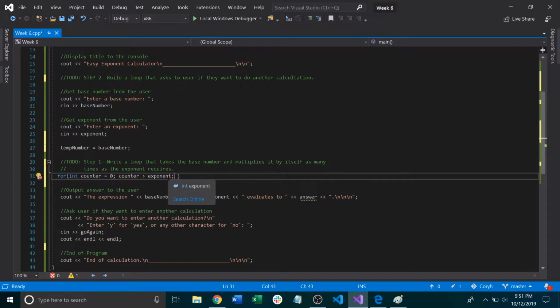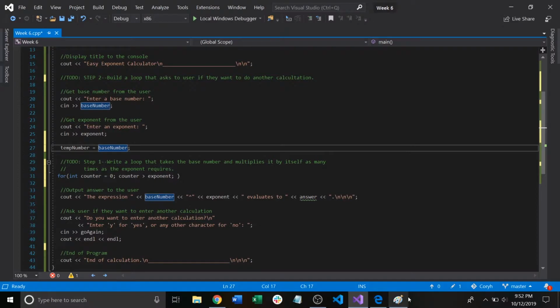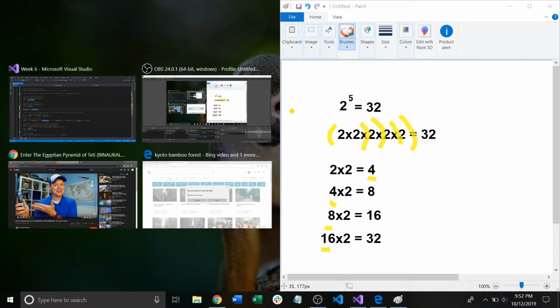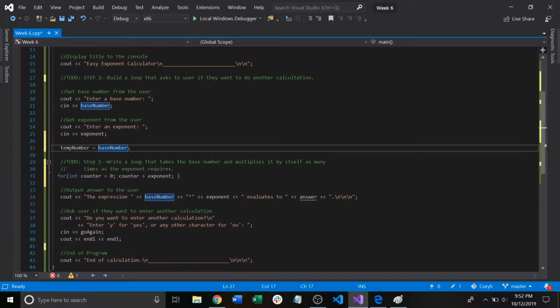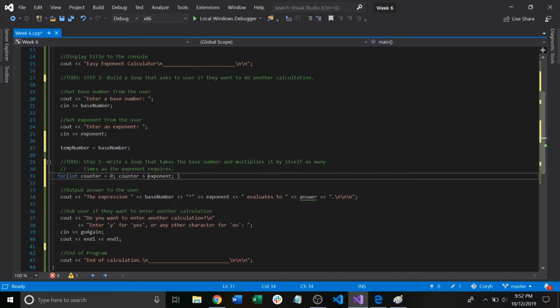So I would recommend doing that. But we know one special thing here. We know that the first time through the loop, because our base number and our temp number are the same, going back over here, we're already taking 1 away from the amount of times we want to run through. Does that make sense? Yes, because we have to multiply this 5 times, and we're taking up 1 of them right here. So we know it's going to be 1 less than our exponent.